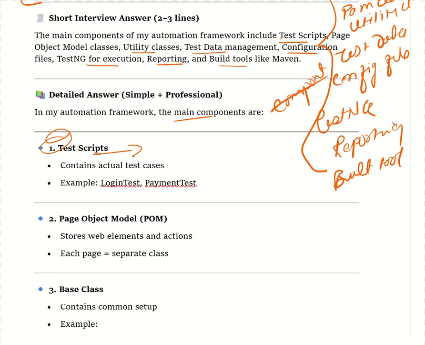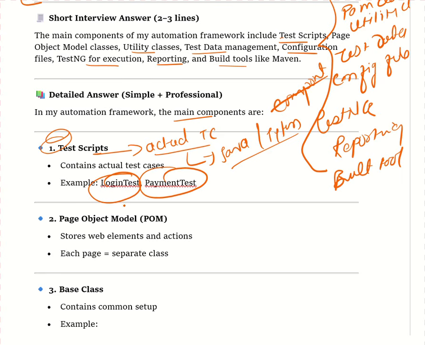In our automation framework, the main components are, first, the test script. The test script contains the actual test cases. What is a test script? A test script is the actual test cases, written in any language like Java or Python, and we create test classes like login test and payment test.